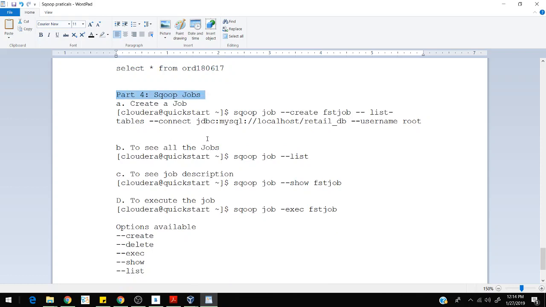So Sqoop jobs is like you can create the job and keep it. To create a job, this is the command: sqoop job create first job. So I'm giving this as a first job, and what this is doing is listing all the tables from retail database, specifying the username. To get the list of all the jobs that you already have in Sqoop, this is the command: sqoop job list.